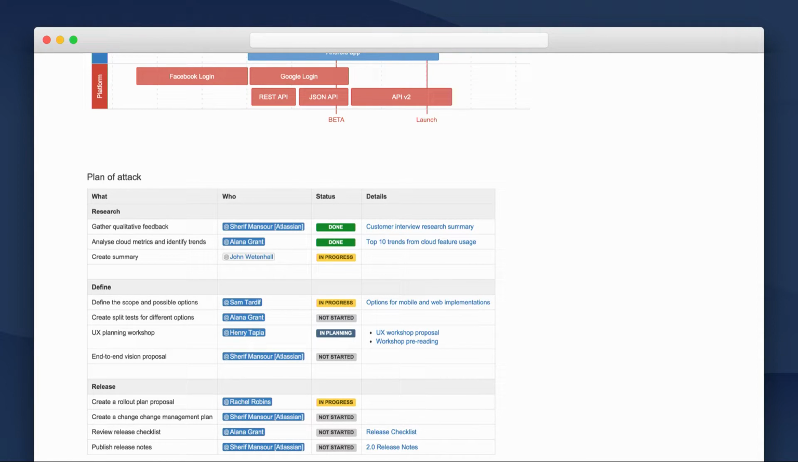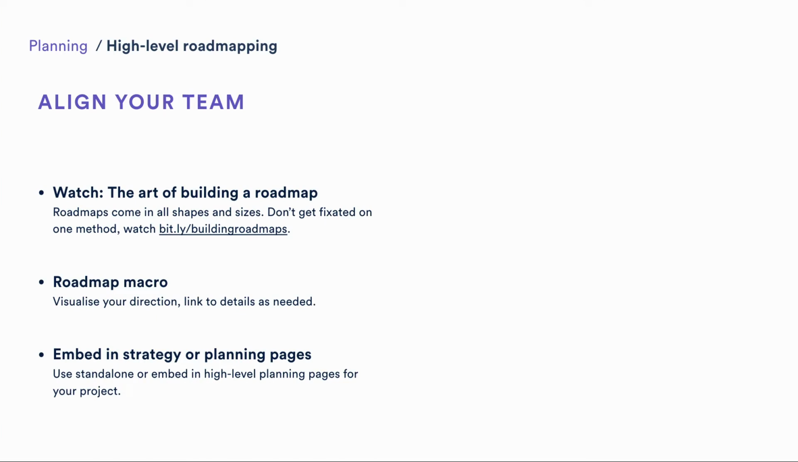Who's responsible for what? So you'll see a lot of teams create a table with the items of who needs to do what and what the status is, and then a link to a page for more detail. So high-level road mapping, very simple, a great way to align your team and give them the general direction. Please do watch the art of building a roadmap if you haven't seen that already. There is a whole topic in that.